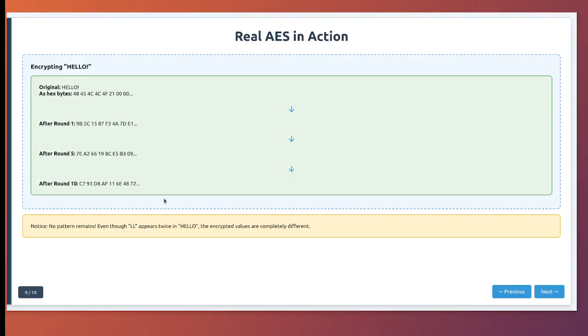After the first round of AES, those recognizable values become completely different. Something like 9B, 2C, 15, 87, F3, 4A. There's no visible connection between 48 becoming 9B. That's the S-box substitution at work. By round 5, the values have changed again to something like this. Notice how there is no pattern, no progression you can follow. Each round thoroughly scrambles the previous round's output.